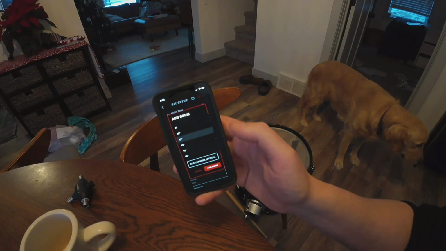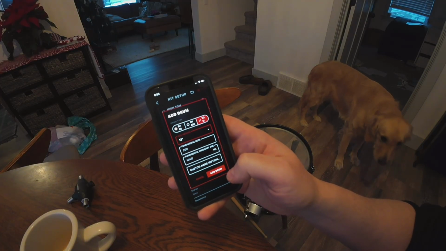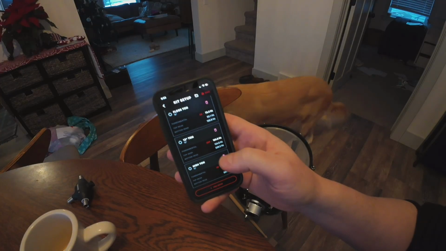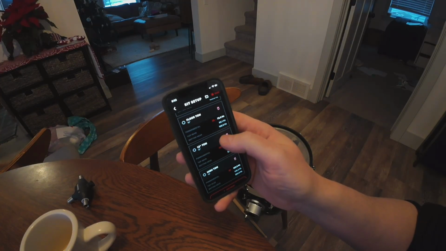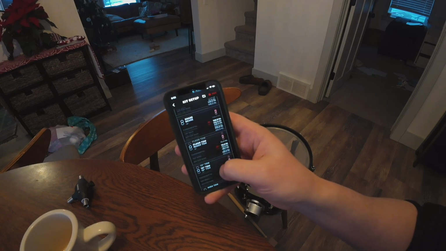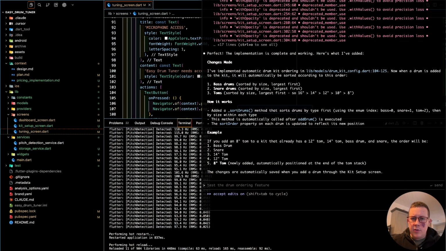Let's choose 13. 2 G sharp 104, custom name. So Tom, add drum. So now it's, no. That's funny. It put it in the wrong order. Okay, well, it tried to order. All right, so that's not quite working.